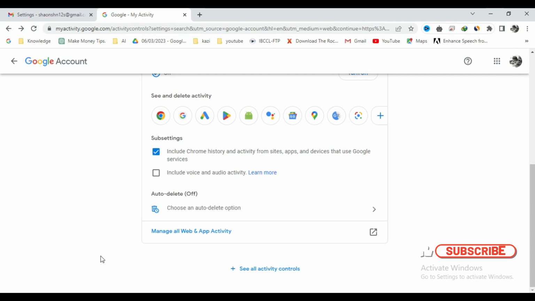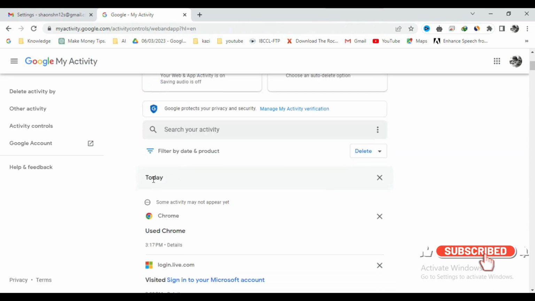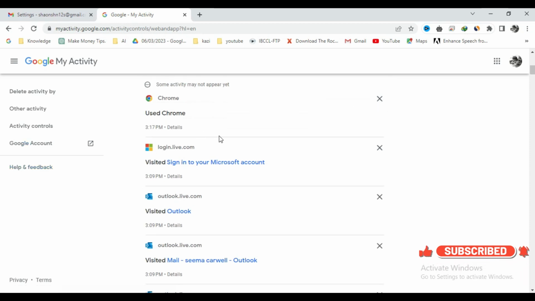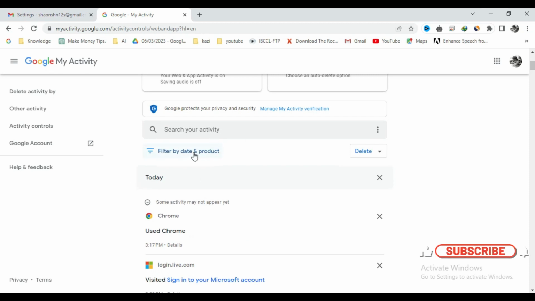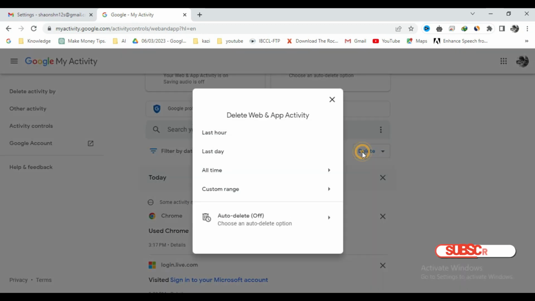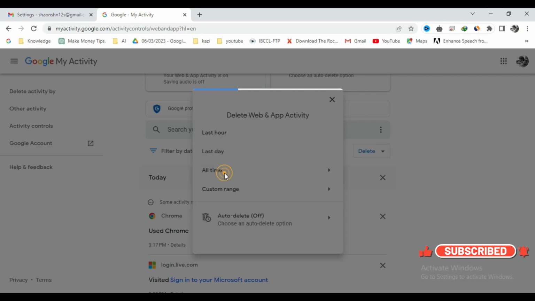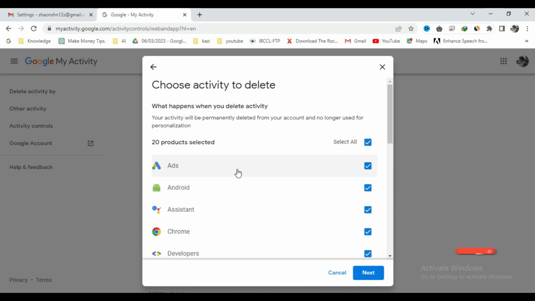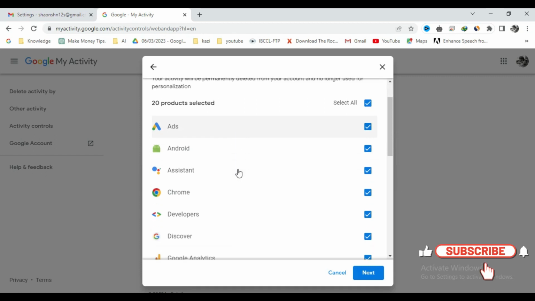If you want to delete manually, click on manage all web and app activity. Click here and you can see the list of whatever I visited appears here. If you need to delete it, click on the delete button. And if you want to delete all time, then click all time, and all your visited history will be deleted.